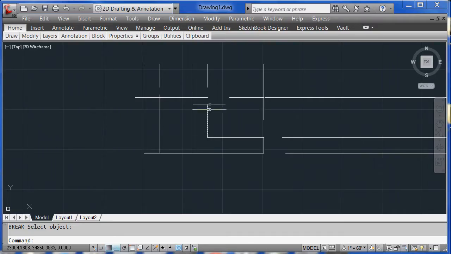Okay, I went ahead and broke those, but notice I broke one a little too long, and I did that on purpose. So what I want to do is extend this line back up to this line right here. There's a couple of ways I can do it, but the most basic way is typing EX for the extend command, and I want to select this, and then select that, and it pops it up right there.